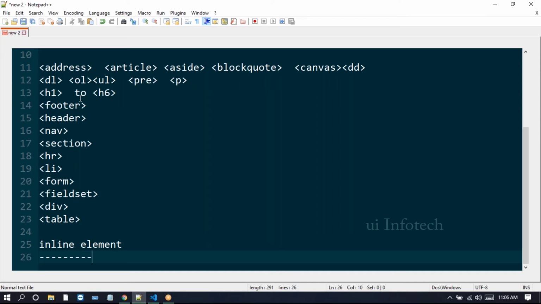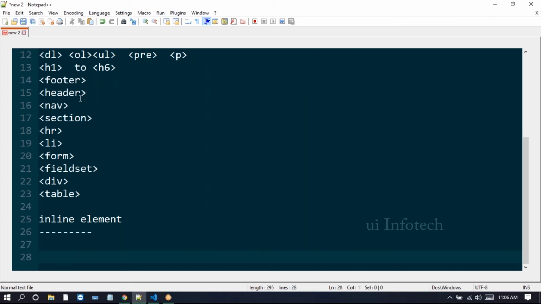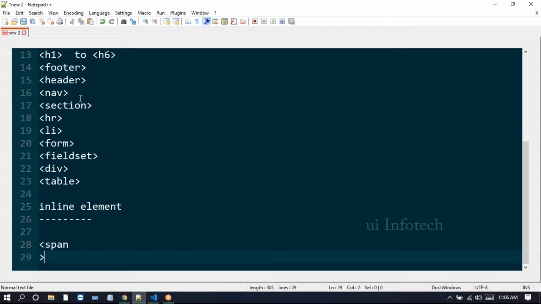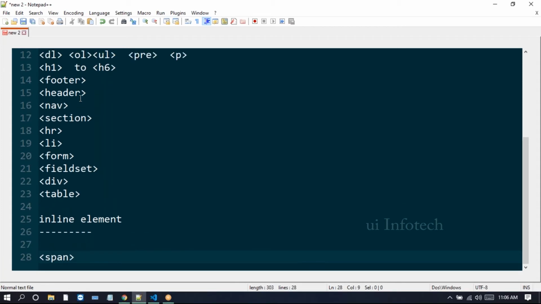Coming to the inline elements: compared to block level elements, inline elements do not start on a new line, and they only take up as much width as required. The element takes only the sufficient width it needs.